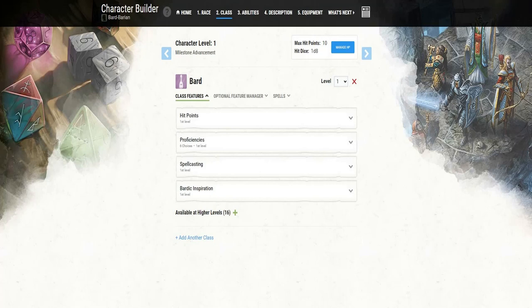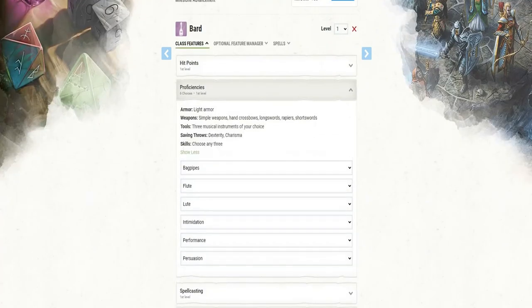So first off, let's look at the proficiencies the bard gets. We start out with light armor, simple weapons, hand crossbows, longswords, rapiers, and shortswords. We get 3 musical instruments, saving throws in Dexterity and Charisma, and 3 skills from the bardic skill list, which is a lot more diverse than the barbarian skill list. Whereas with a barbarian, you'd start out with light armor, medium armor, and shields, all simple and martial weapons, saving throws in Strength and Constitution, and 2 skills from the barbarian skill list, which, as I mentioned, is a lot less diverse than the bardic skill list.